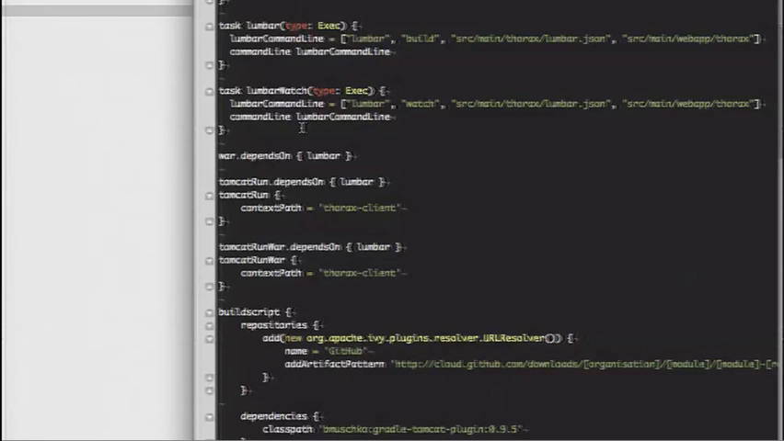The reason I chose source main web app thorax is originally I didn't want it there. I wanted it in build because it seemed to me that a build time artifact belongs under the build folder. Anybody disagree with that? It seems right.